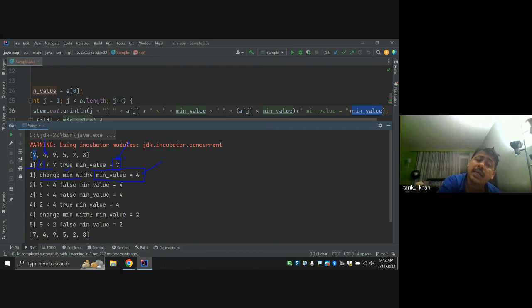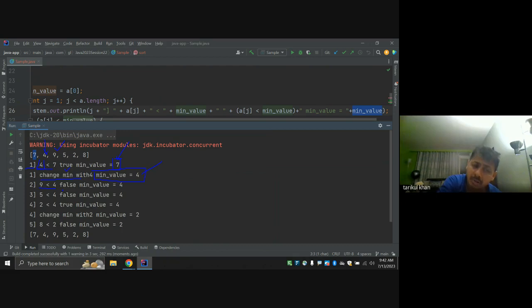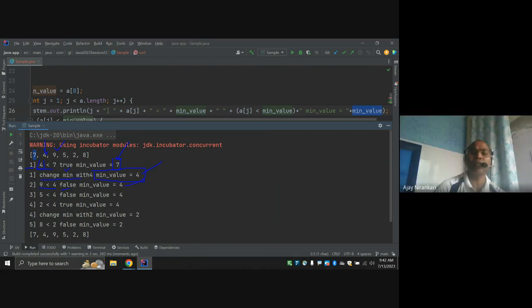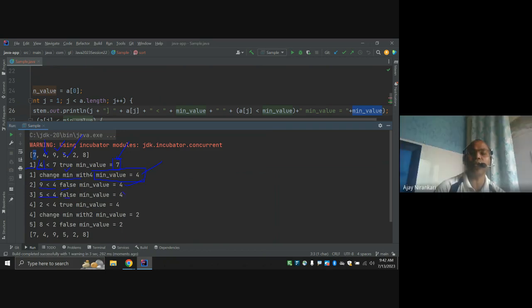Now you're comparing 4 with 9. Is 9 less than 4? False. So min value is still 4. Next comparing 5. Is 5 less than 4? It's false, so the min value is still 4.